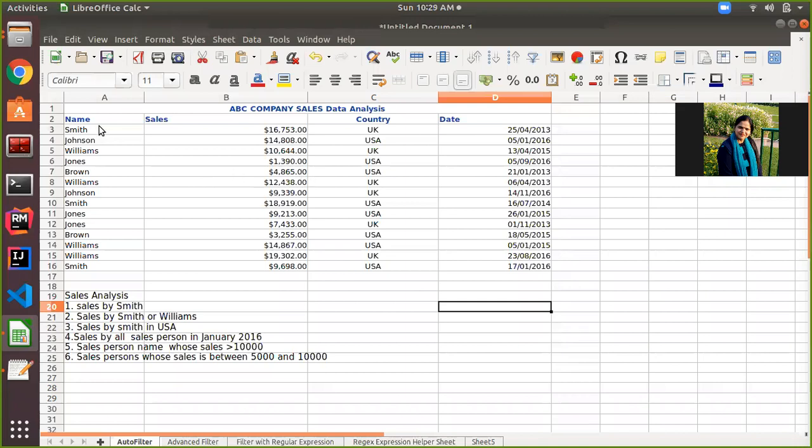So here is the ABC company sales sheet, in which we are showing the sales done by various salespersons in country US and UK in various years. So suppose I want to analyze data on this sheet based on various conditions. For example, I want to know what is the sales done by Smith in various years.